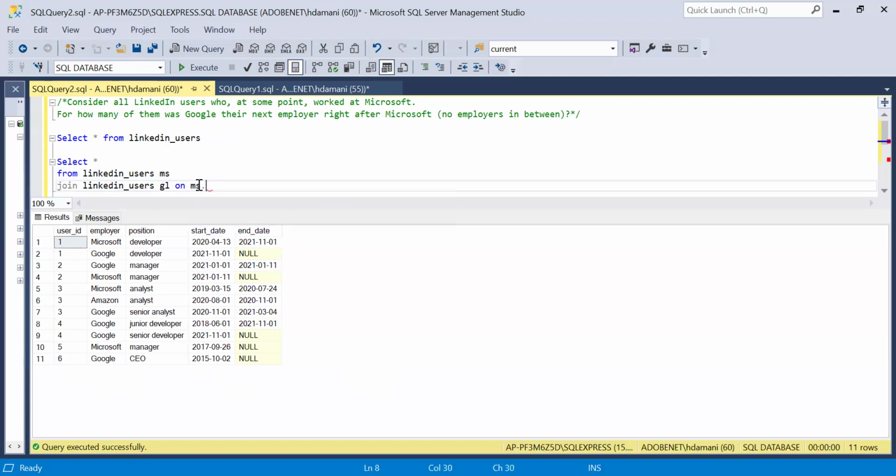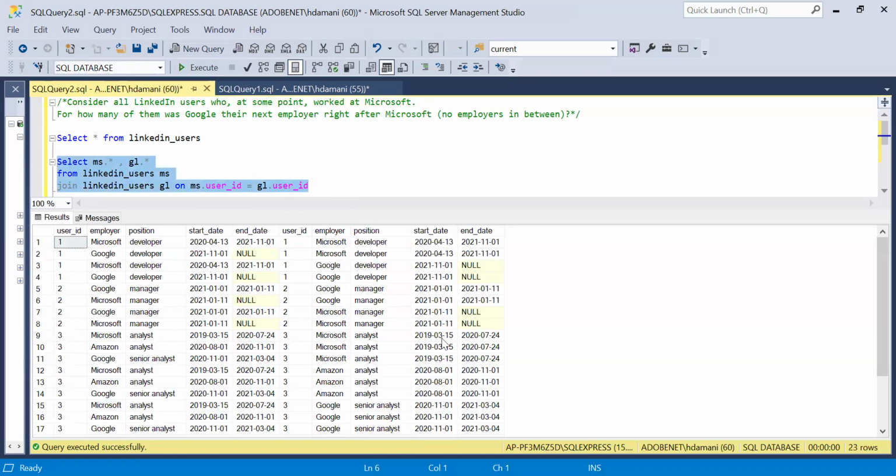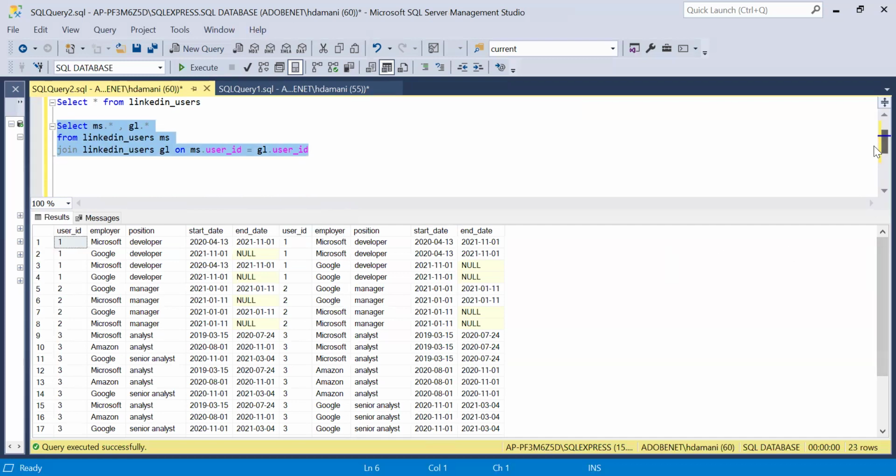On ms.user_id is equal to gl.user_id, right? And let me quickly select ms.star and gl.star. Now let me quickly run this and we'll see what our output will be. So this is our output basically, right? We are basically doing a self join over here, right?